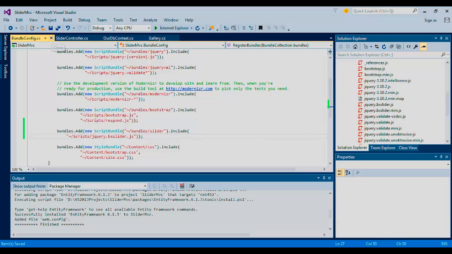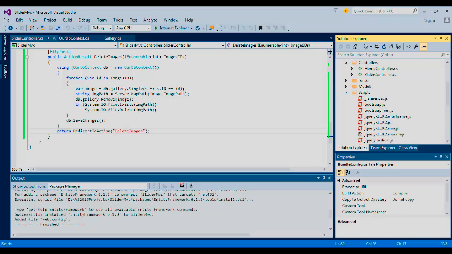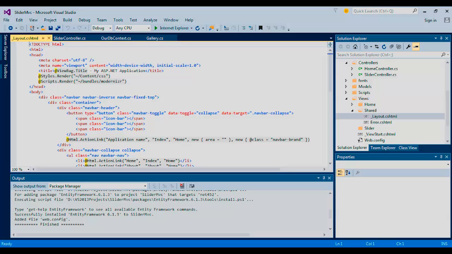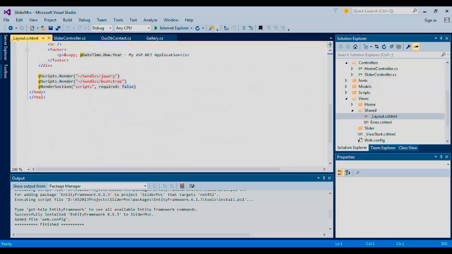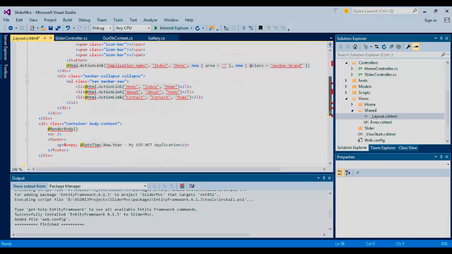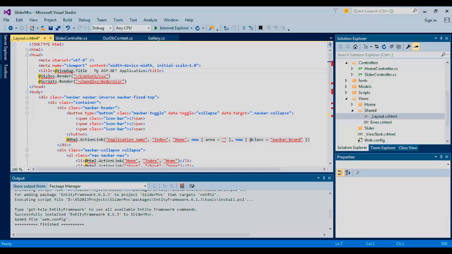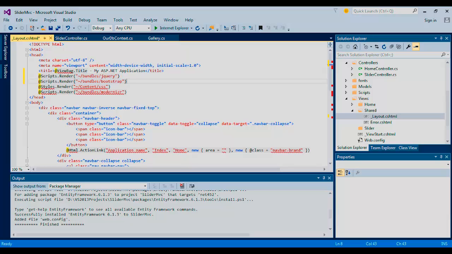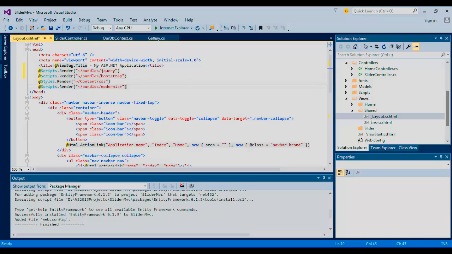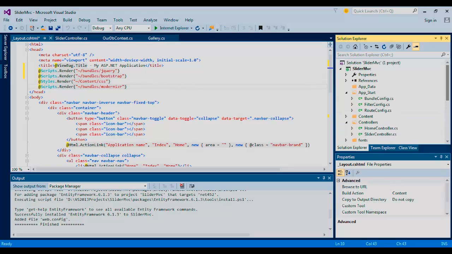And now come to our layout file and cut these two and paste it above, and also add the link for the bxSlider CSS file.